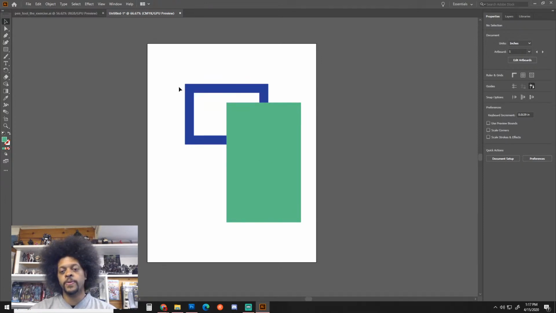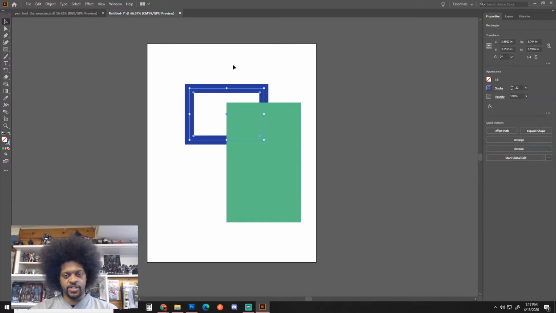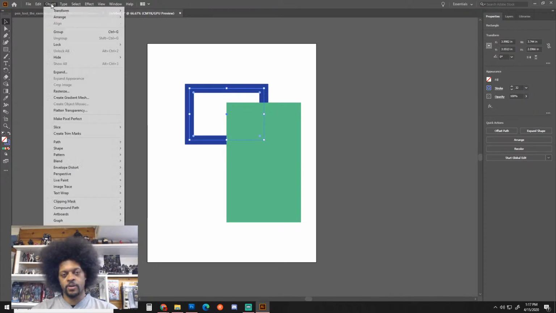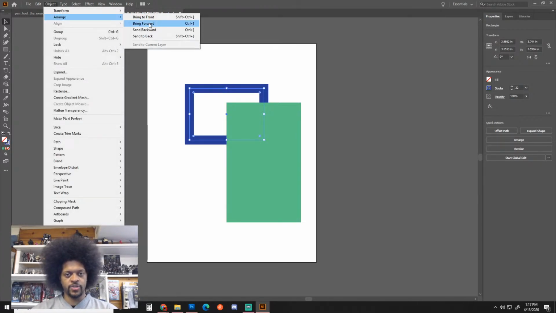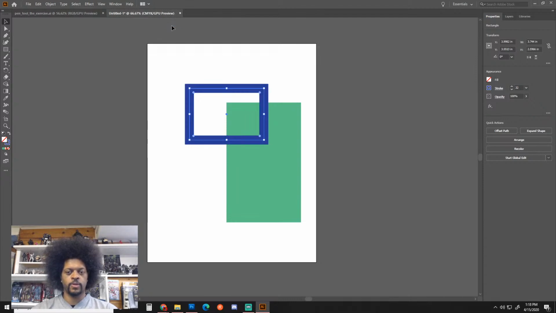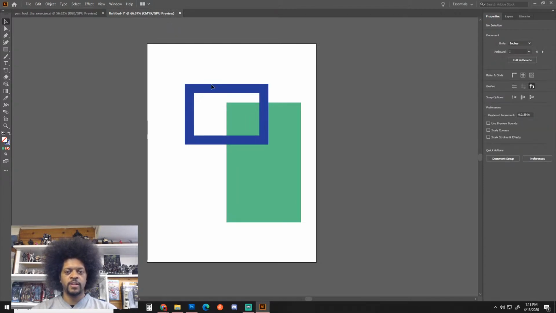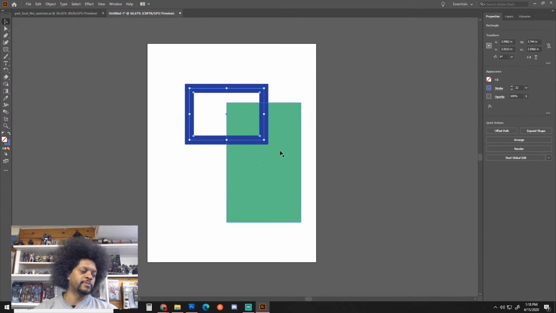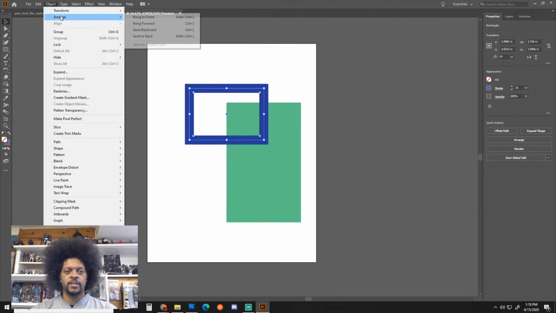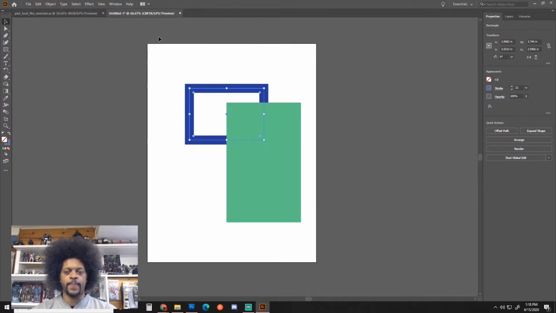It's pretty simple. You select, so you need the selection tool. There are two different selection tools, which I'll get into in a second. But you make your selection, and you're like, that one's in the back. Go to Object, Arrange, Bring Forward. Now this one is in front of that one. You can also send it backwards. It's the same process. You select it, Object, Arrange, Send to Back.